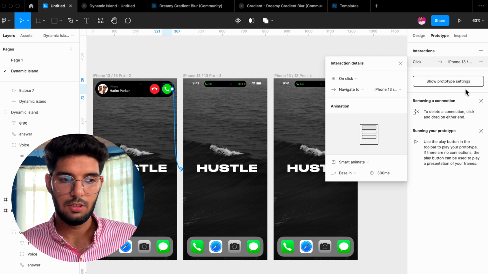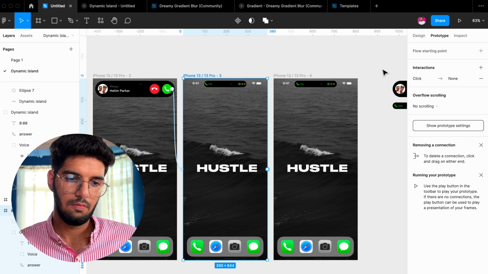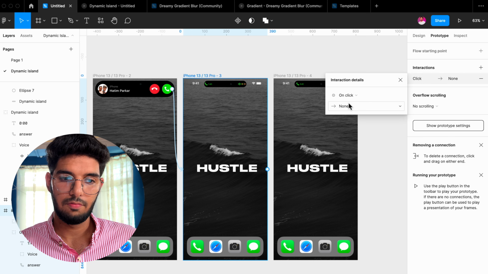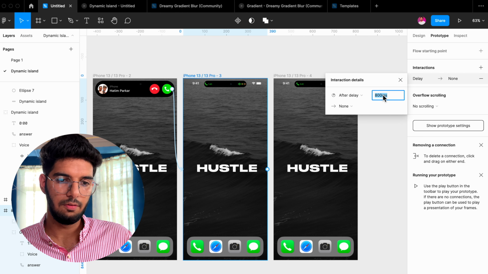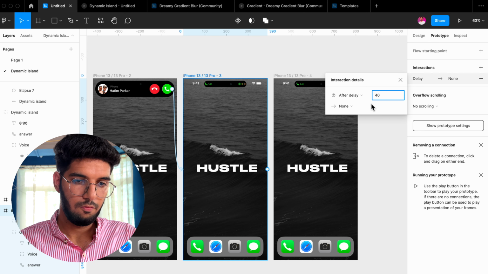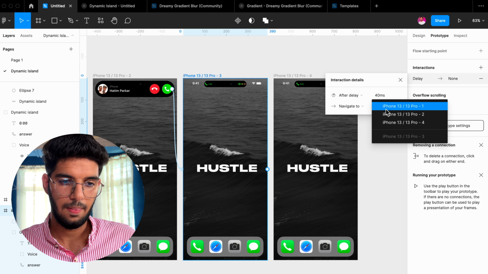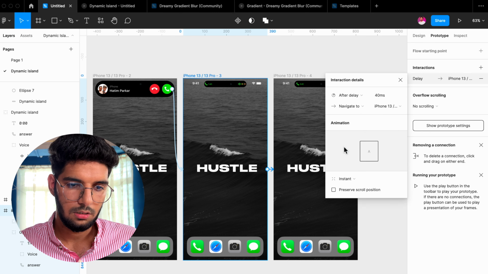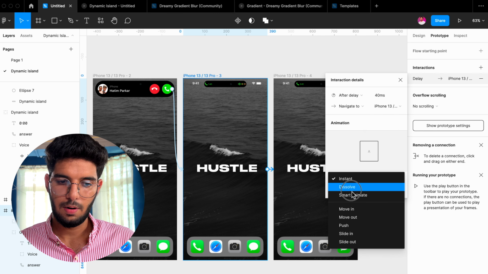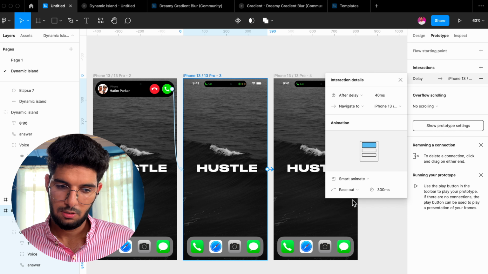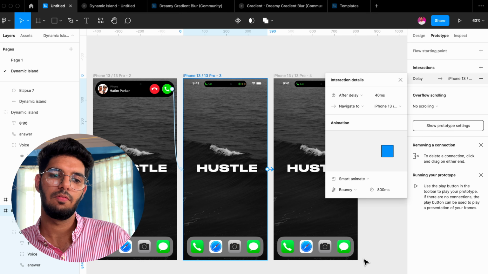So once we are on this screen, we have to go to interactions, and use after delay. As we want the quick bouncy effect, we will just use 40 milliseconds and it will take us to the next screen, that is iPhone 13 Pro 4. And you can just use smart animate and use the bouncy effect. You can see we'll get this kind of effect.